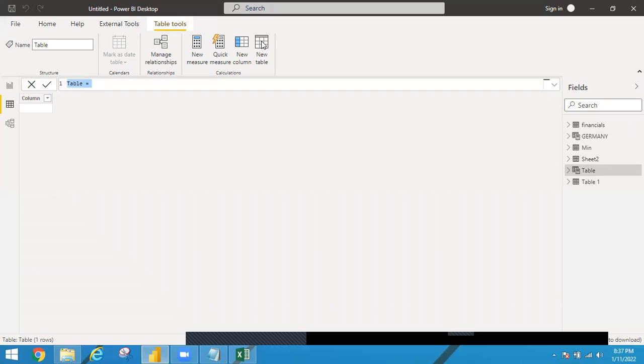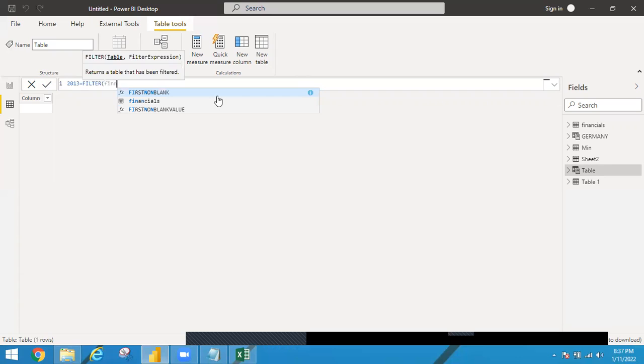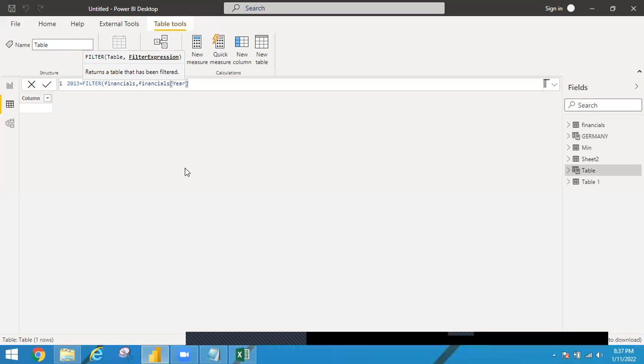Okay, so here the condition is 2013, right? So 2013 equal to. The keyword is filter, the input is financials, comma, and the column on which I want to apply the condition is here. You see this financial year, this is my column, equal to 2013.